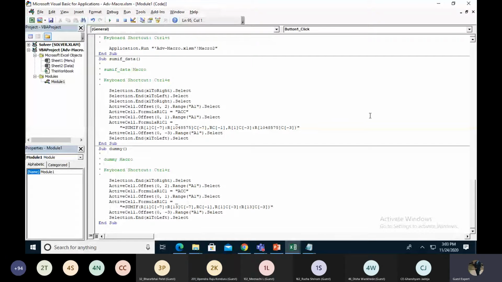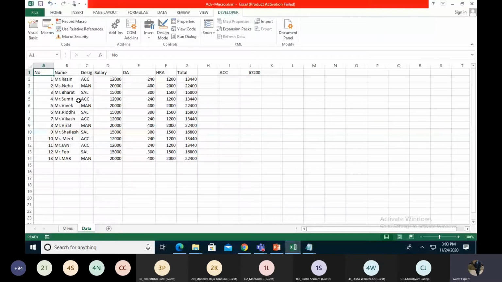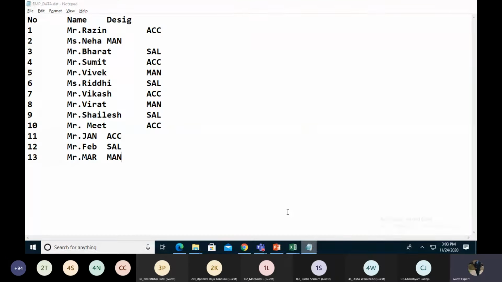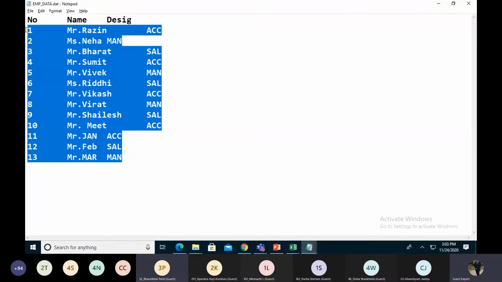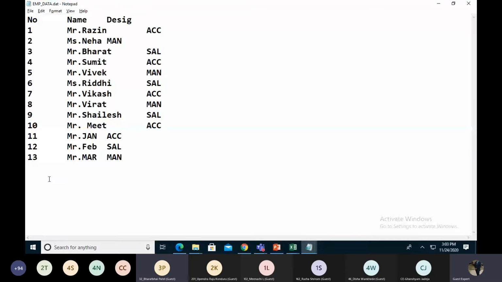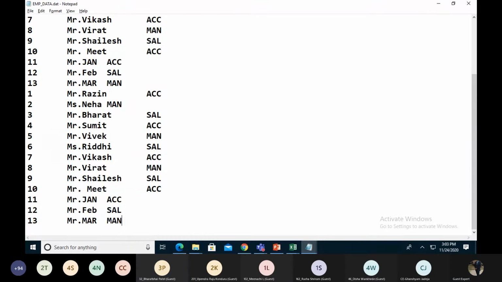So if I increase the data, first of all I increase this data. What I'm doing is increasing the data right now. This is 13, so I make more data. Simply, I just copy it. Yes, it will take only 7 rows. And maximize the data.